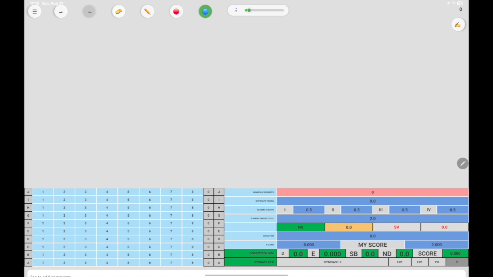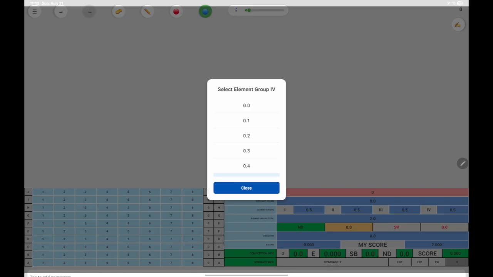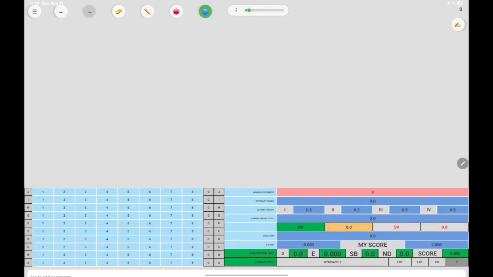We don't have the stick bonus because it is not awarded on pommel horse. And again, since this is pommel horse, we have the option of more than 0, 3, or 5 on element group 4.